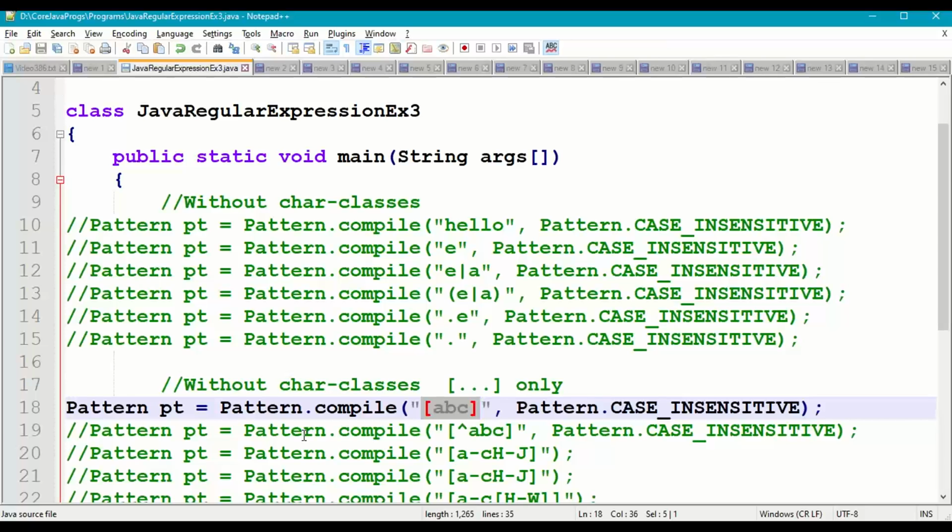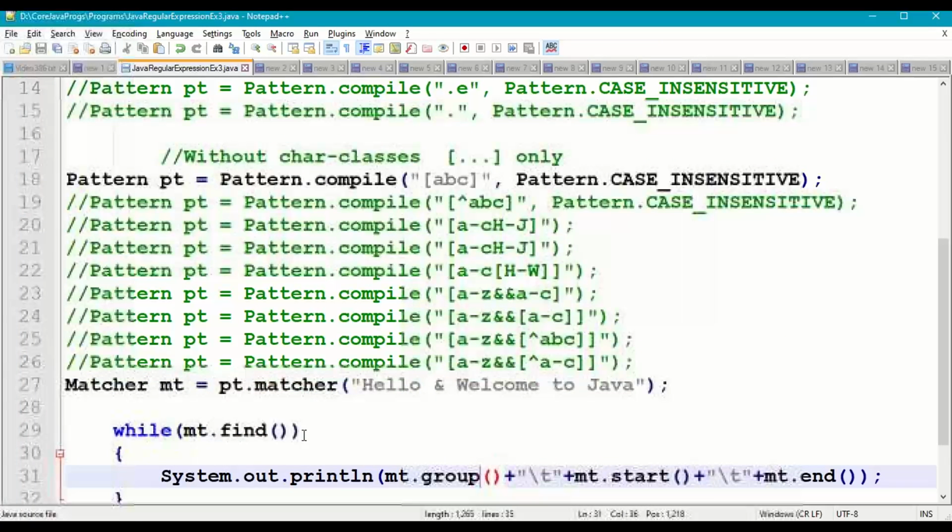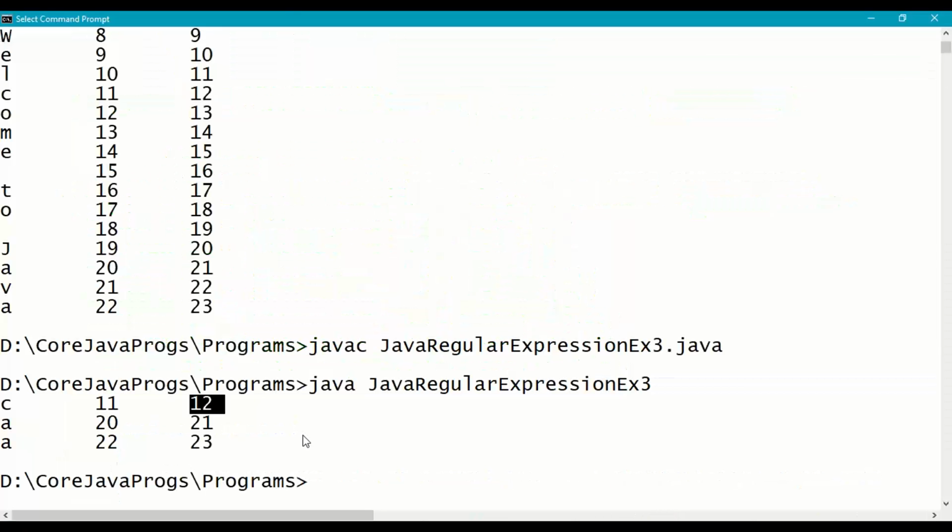So if you want, you can check it out. C, A, A: counting 0, 1, 2, 3, 4, 5, 6, 7, 8, 9, 10, 11, 12, 13, 14, 15, 16, 17, 18, 19, 20, 21, 22. So the 11th index, 20th index, 22nd index, and +1 is the ending index for that corresponding character.